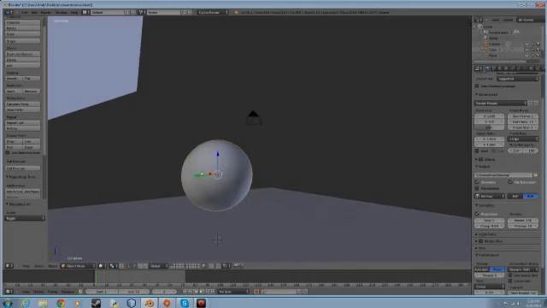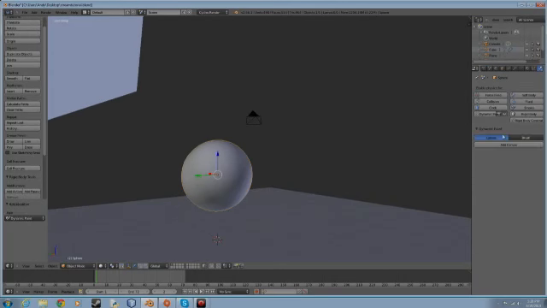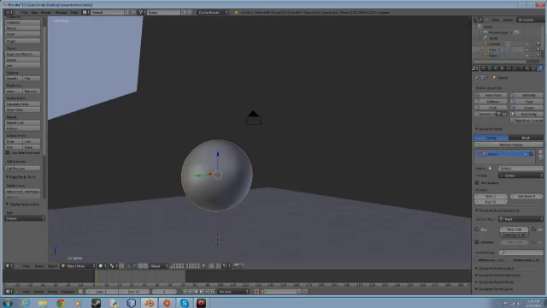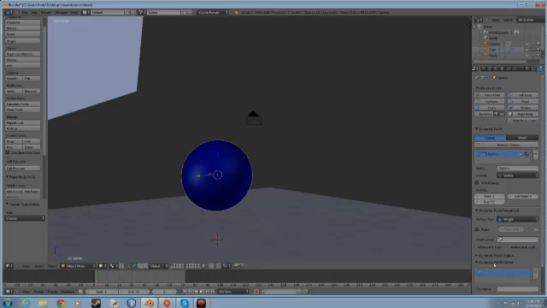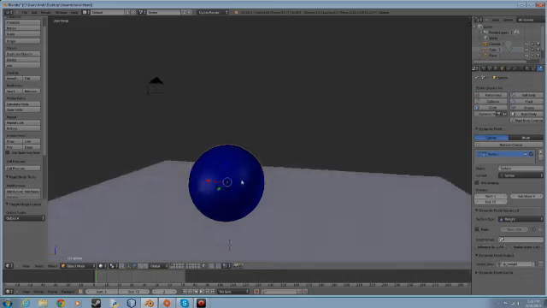So what you're going to do is select your sphere, add dynamic paint canvas, and make it weight. It doesn't matter if you don't really know. Then hit the plus button here under dynamic paint output, so it makes a vertex group for the paint.